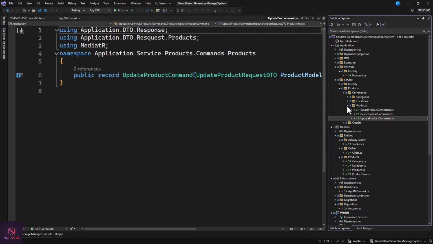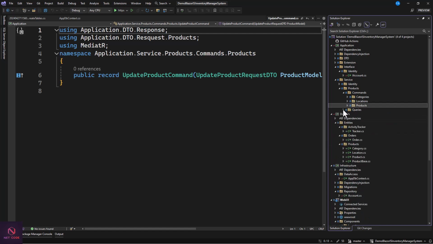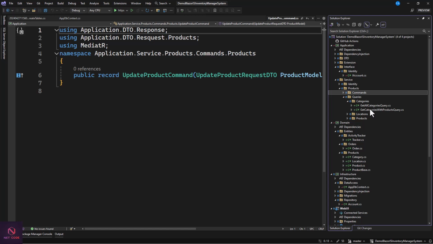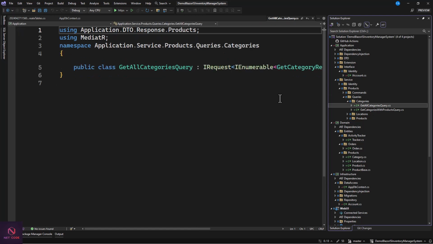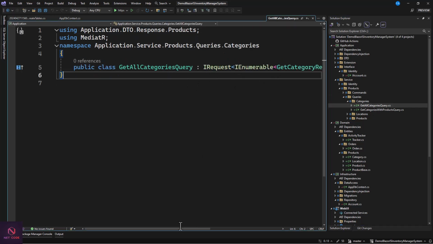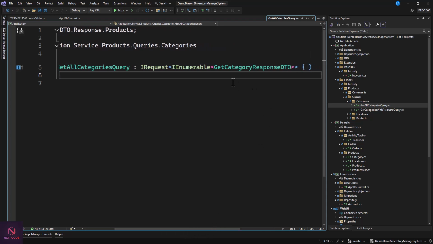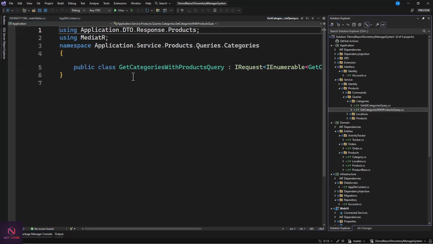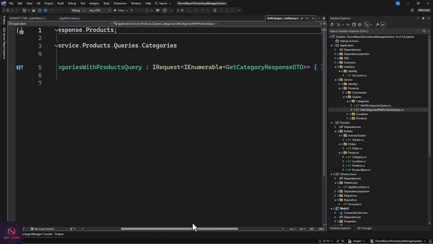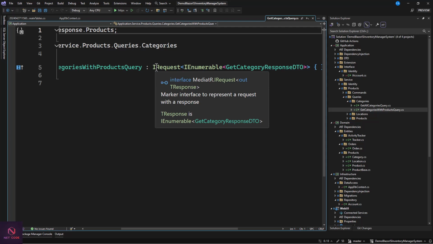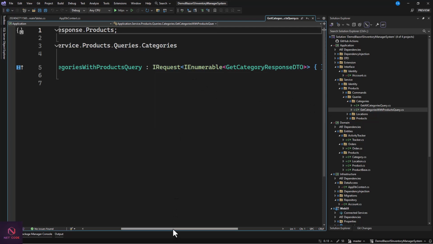Now when you go to the queries, let's see from our queries. We have category, we have location, we have what? Product. From the categories, we have GetAllCategoryQuery. Now here, it is coming in with IEnumerable, passing this DTO, GetCategoryRequestDTO. The same thing applies to this, which is GetCategoriesWithProductQuery. So in that, it's taking in an IEnumerable of GetCategoryRequestDTO. Okay, so that is what we are having in here.